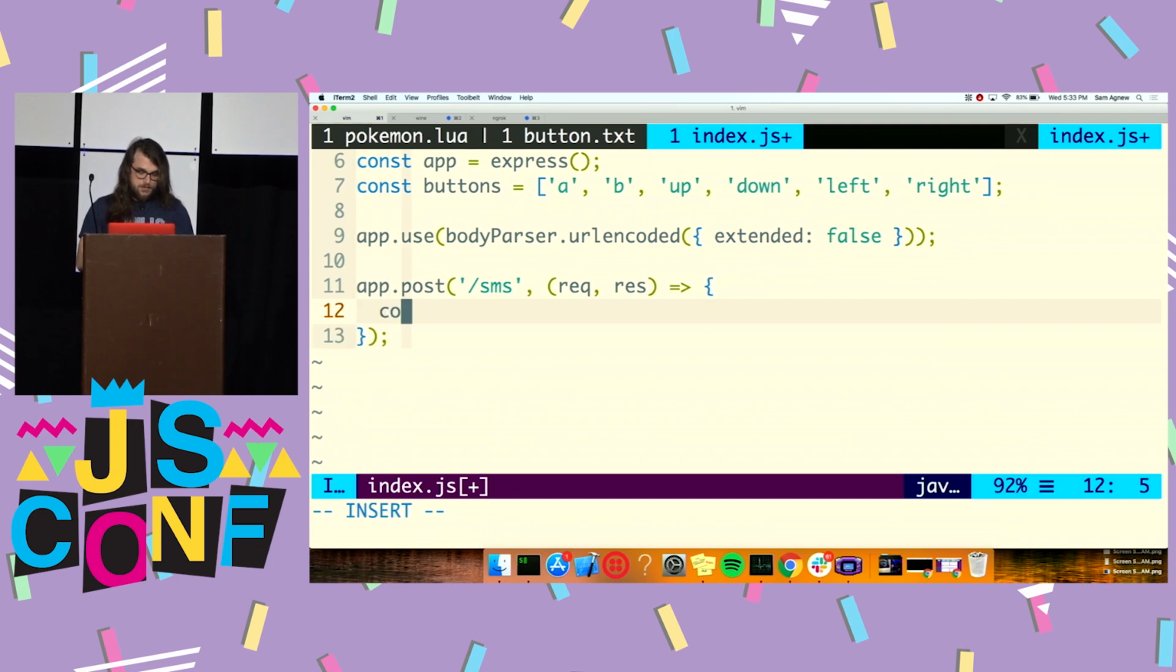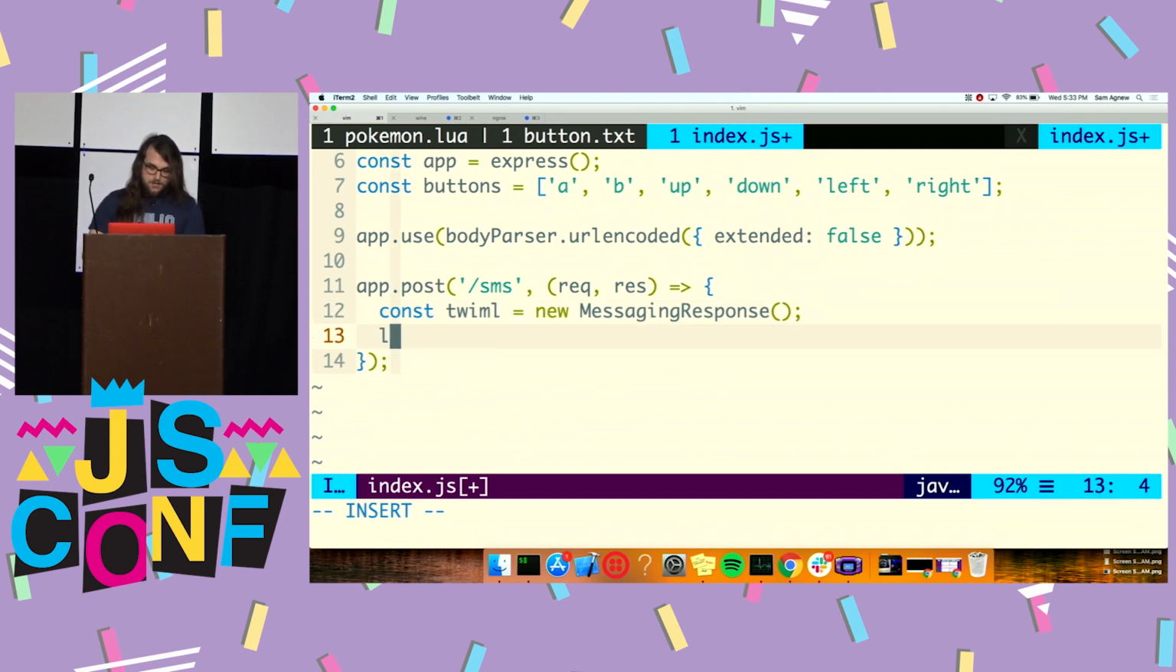First thing I'm going to do here is create a new TwiML messaging response object so I can generate that XML. And then I'm going to grab the button that you want me to press. So I'm just going to assume whatever text message you sent me is only going to be a Game Boy button. And I'm going to grab that from the request body. This is going to look slightly confusing because inside the body of the post request, the value that I want is Body with an uppercase B, because that's what Twilio sends you as the actual text of the message. It's called the message body.